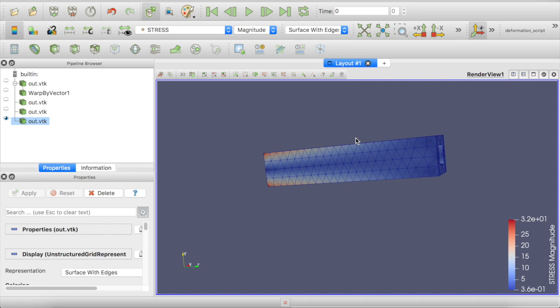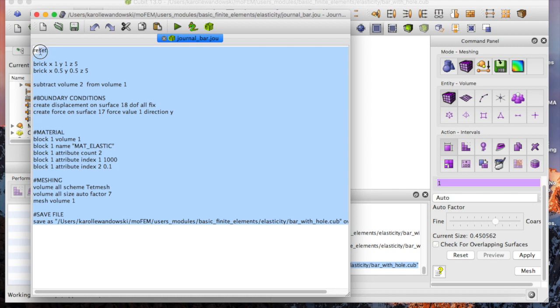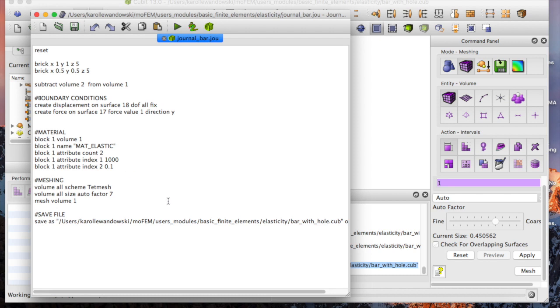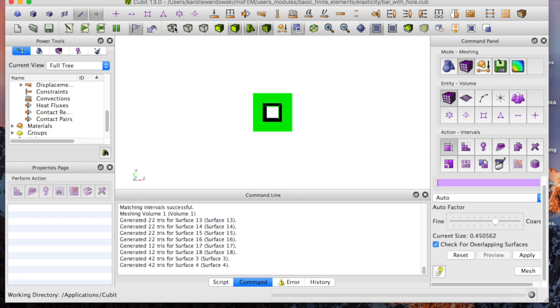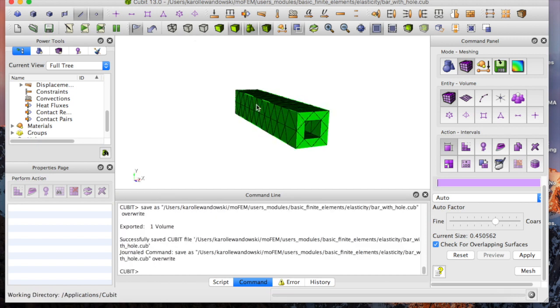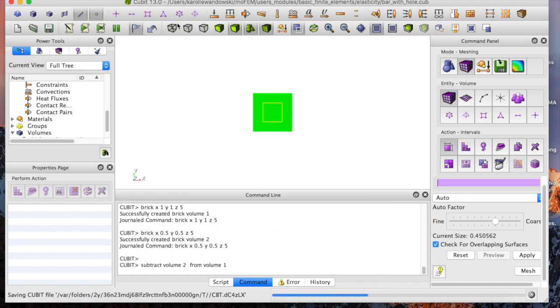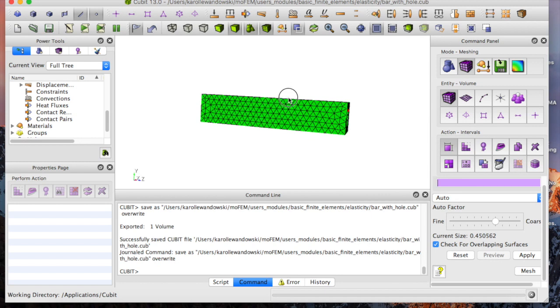Okay, the last thing I would like to show you is simply how to run H adaptivity. So for that, we can just go back in our MoFEM. As you remember, we have this drawn in Cubit. As we remember, we have this journal file, which looks like the following instruction, right? And it generates our mesh. So what we can do here is simply change the size factor to 5, run the mesh again, and this should now give us a much more refined mesh, as you can see.